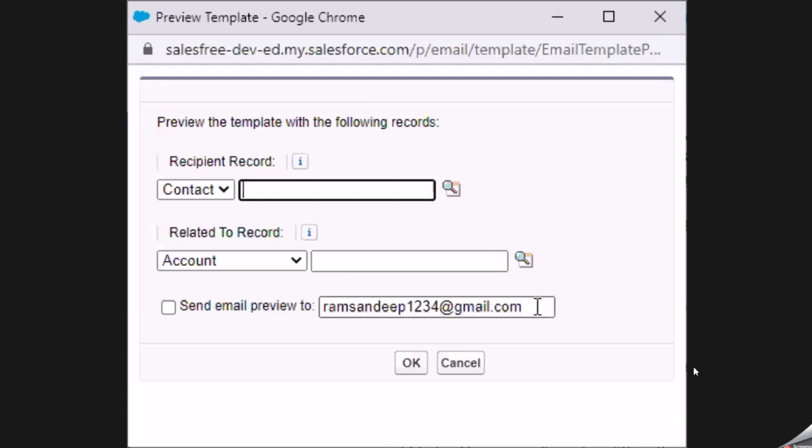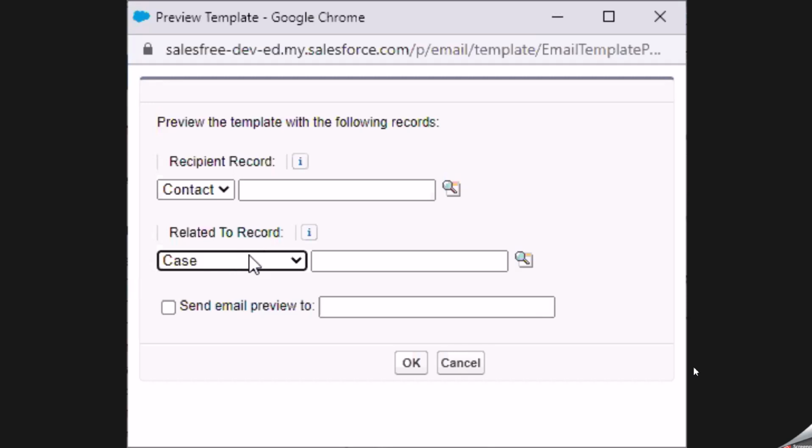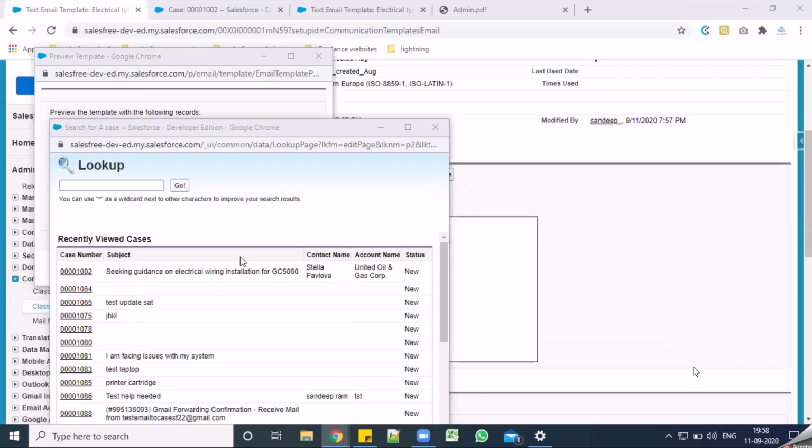Now, in order to test that functionality, I need to select the object which is triggering that. From the related to records, I'll select the case object because that is where I want to test the template that I'm using. You'll select the case from this drop down because I'm dealing with the case template. From this lookup, you'll select any one of the records that we have in the system, right?